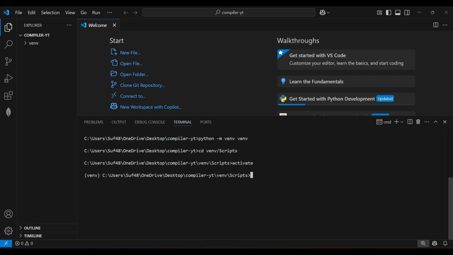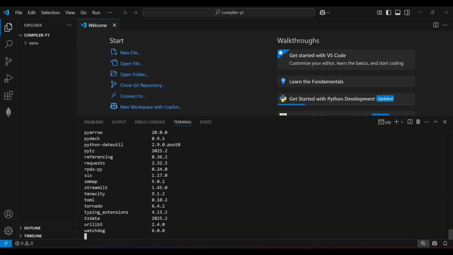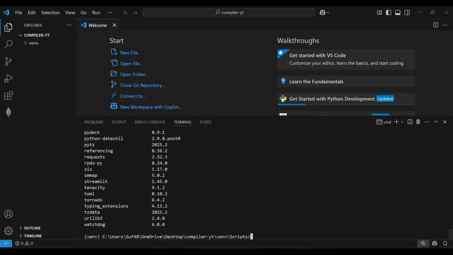That means it's active. With the environment activated, let's install the libraries we need. I'm installing Streamlit. Once done, you can check everything is installed with pip list. This shows all the packages installed inside your virtual environment. That's it. Your virtual environment is ready and your app is isolated from the rest of your system.